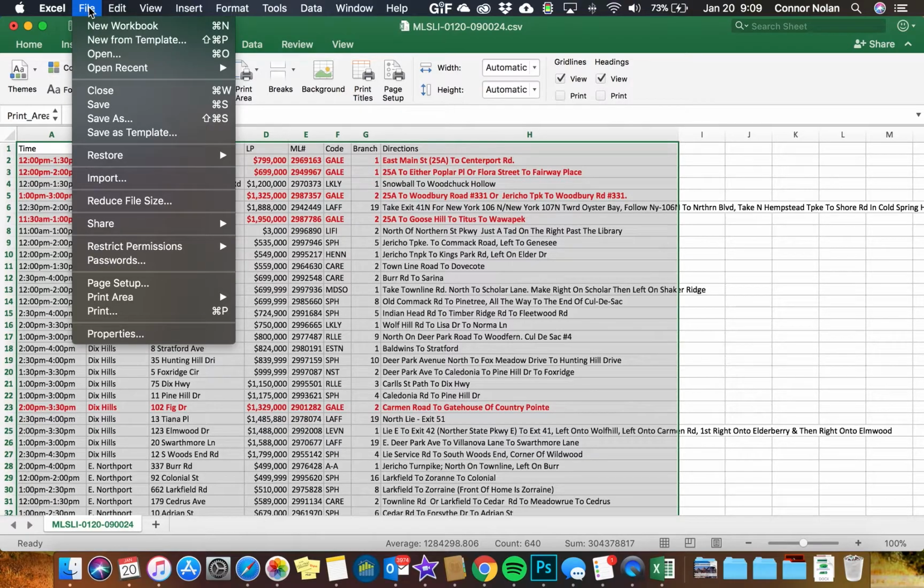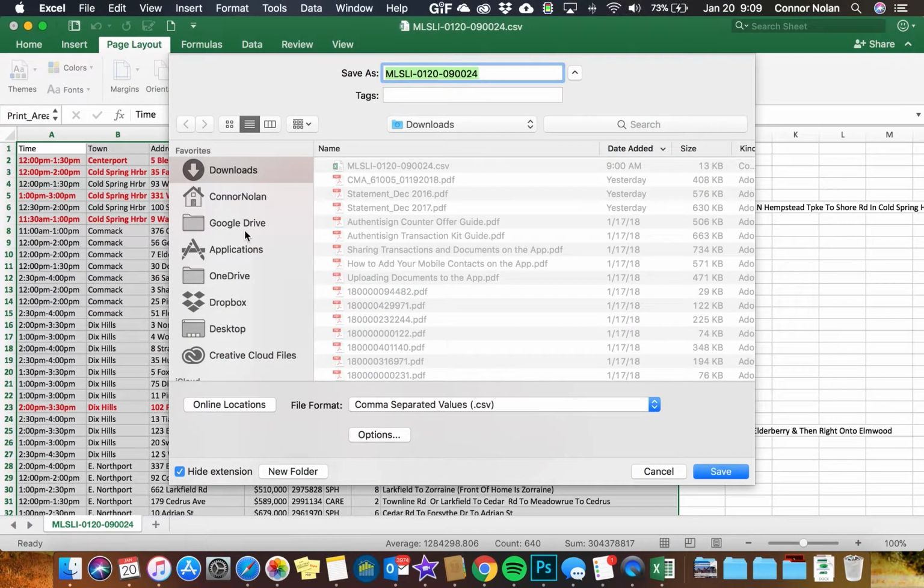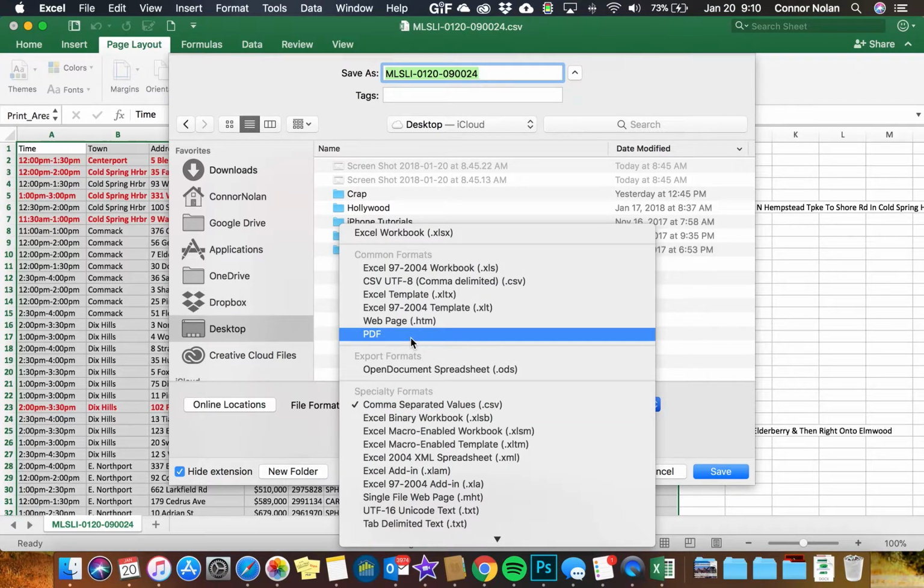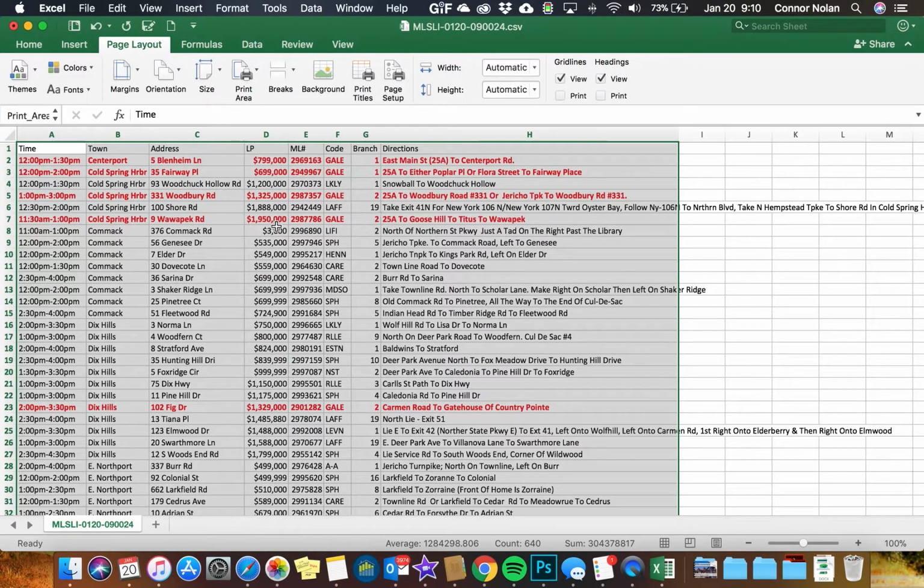So you will go to File, and first we're going to do Save As, because we're going to have to save a copy of this for the email. So when you do Save As, you can save it right onto the desktop, and you're going to change the file format to PDF. And I like to save it as Open House List, just to make it easy. And you want to make sure the selection is Print Area. By default, it should be selected. Okay, and then hit Save. So now we have saved this for printing, for attaching to our email.